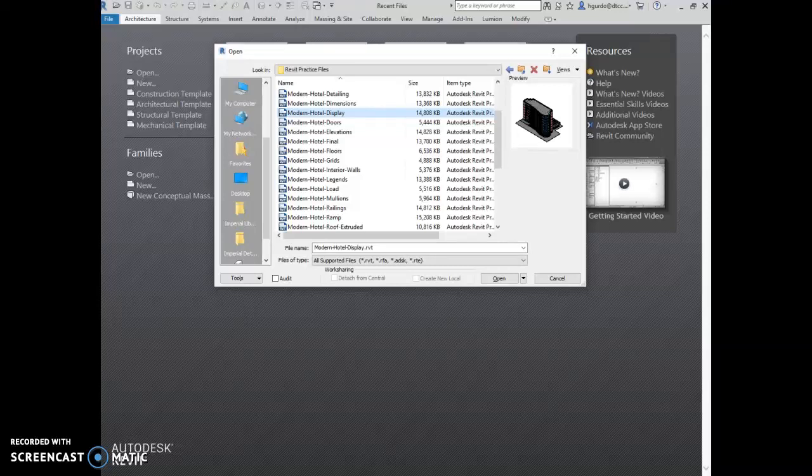This video is for Practice 7A. In this video, we're going to learn how to duplicate views, modify crop regions, and change the visibility and graphic display of elements in views.